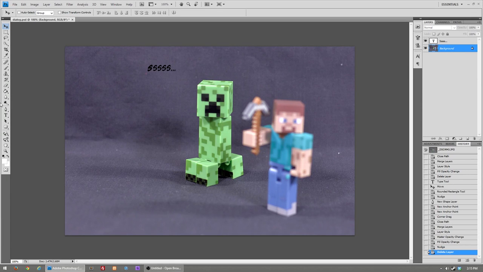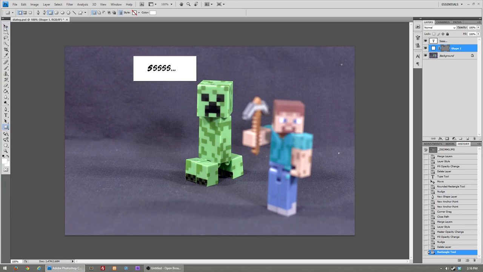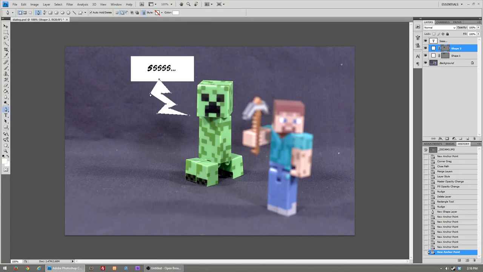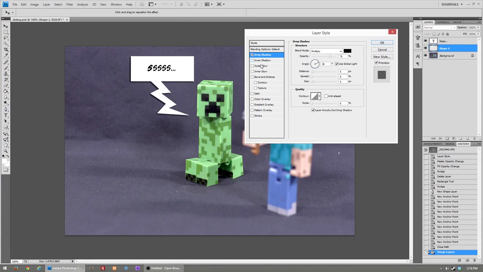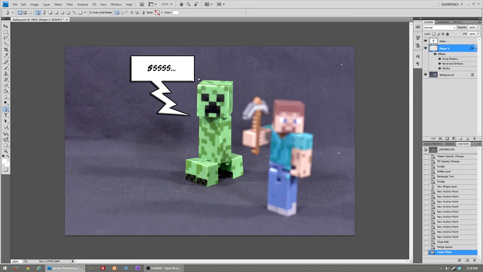So if we delete this and we want maybe a square box instead, there's a square box, and let's say instead of a curving line, we want to do sort of a lightning bolt line. So if we just go back to our pen tool, we'll draw a slightly different shape. And we can add the same sort of effects. I'll just do the basic ones to it, and it looks the same.